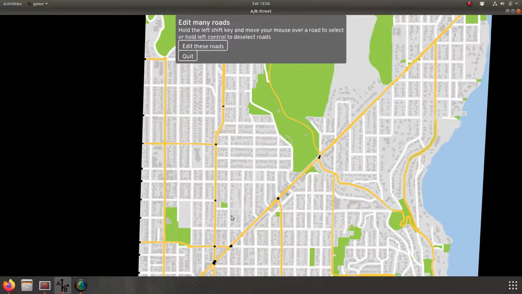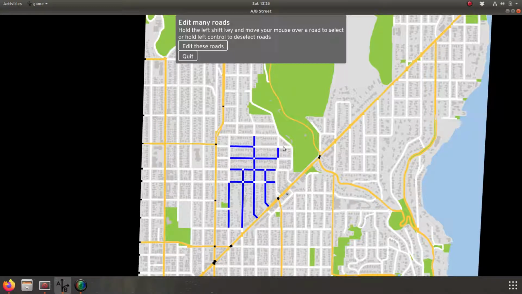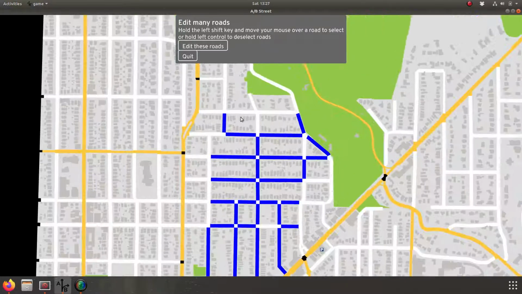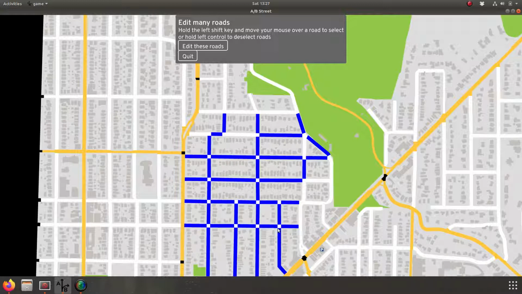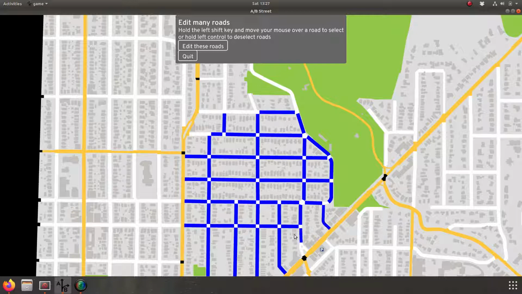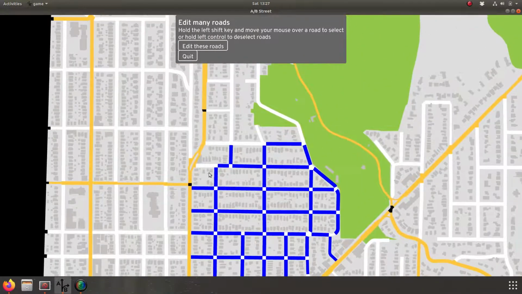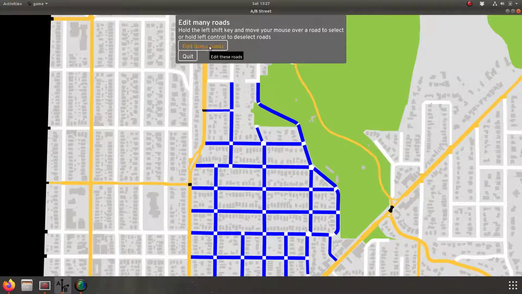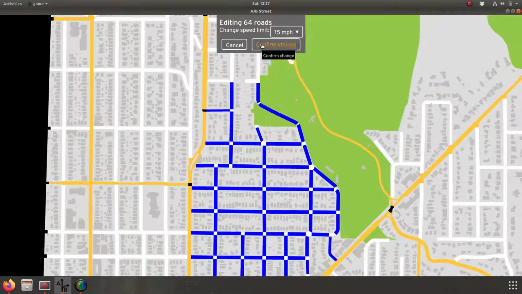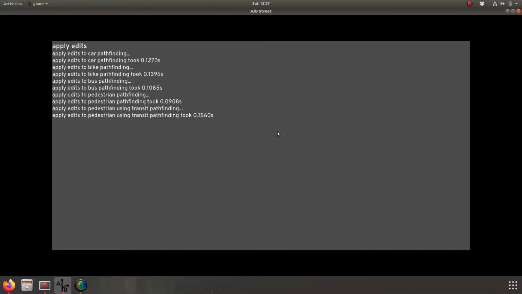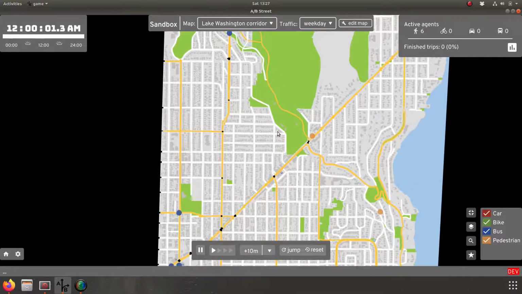If you hold a key while you move the mouse around, we can select a bunch of roads. If I make a mistake, I can hold another key and erase them. This is a much faster way of selecting this whole area and saying, originally it was probably about 25 miles an hour, but let's apply traffic calming to all of this and make it say 15. If we try this change out, we can see if people will cut through or not.